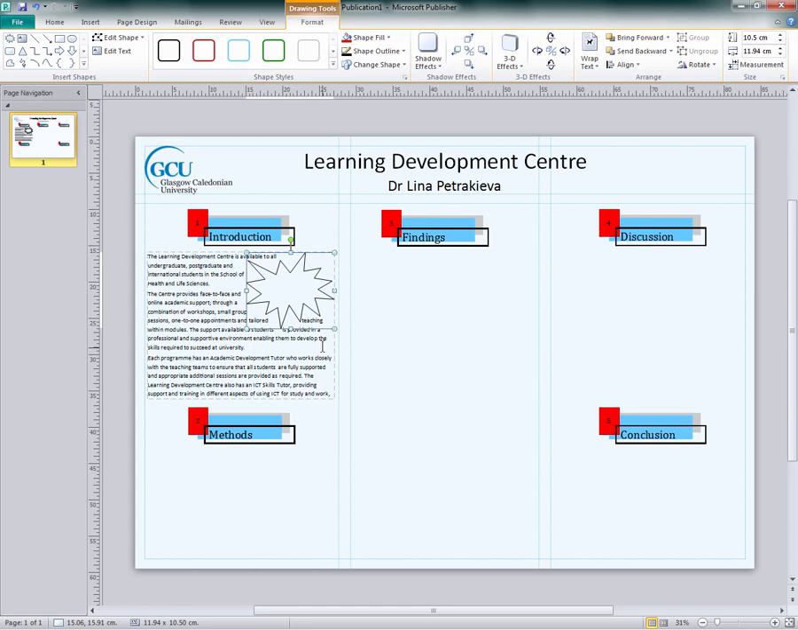This doesn't work in PowerPoint. So if you need to do this in PowerPoint to have the text all around the image, you'll need to do it yourself. You'll need to create probably a separate text box for part of the text and a separate box here, while in Publisher it will automatically be done.